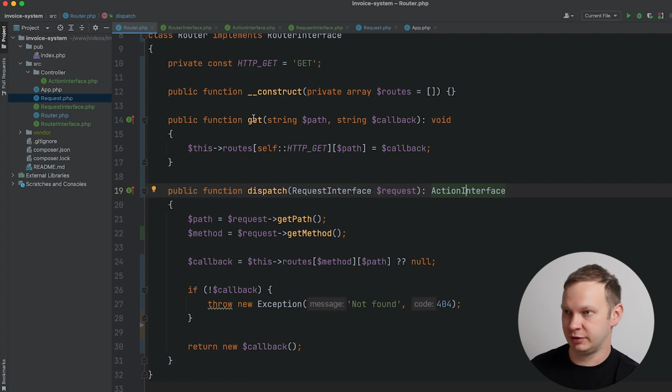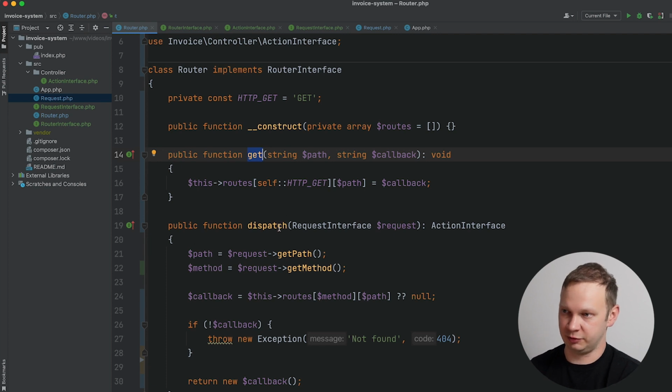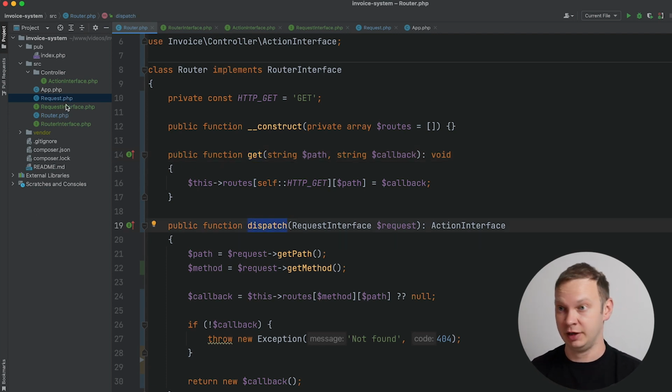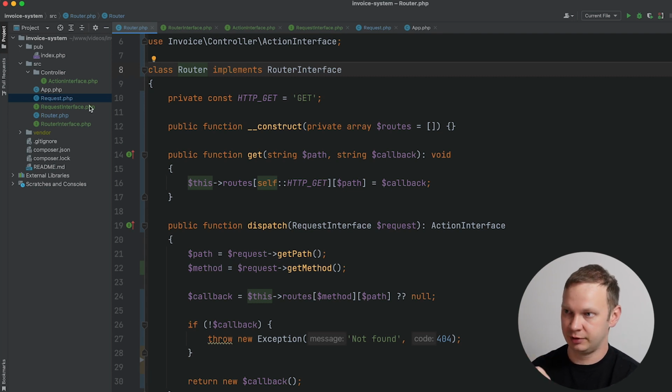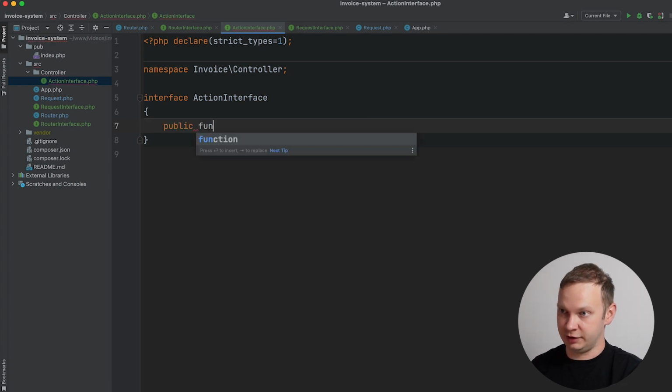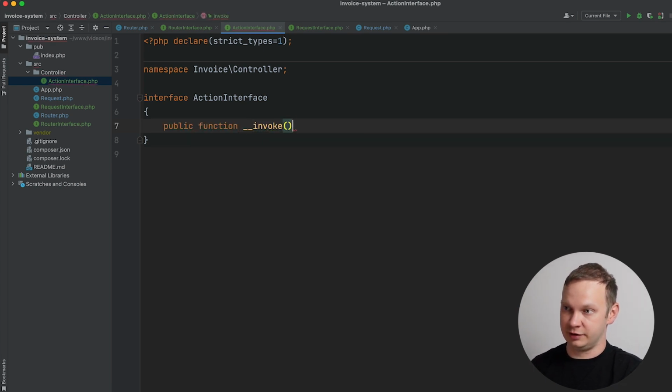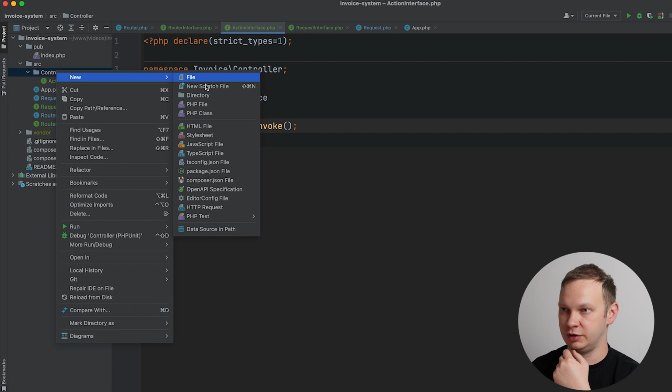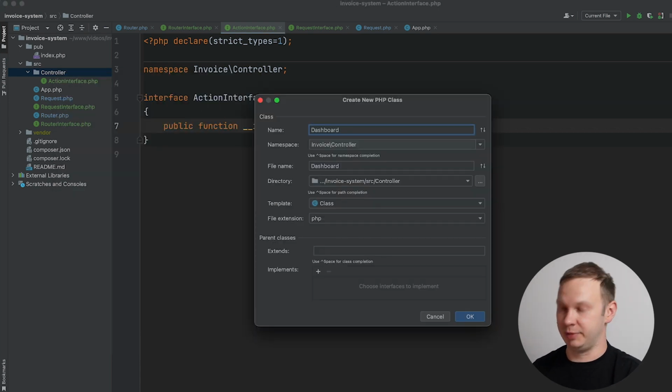So we have this public method called get, and we don't have a list of routes that we just removed from the dispatch method, and we need to have a place or a PHP class that is going to be responsible for calling this get method of a router and setting up get paths that we're going to process with the help of our action controllers. But before doing this, let's go into action interface and let's add the invoke method.